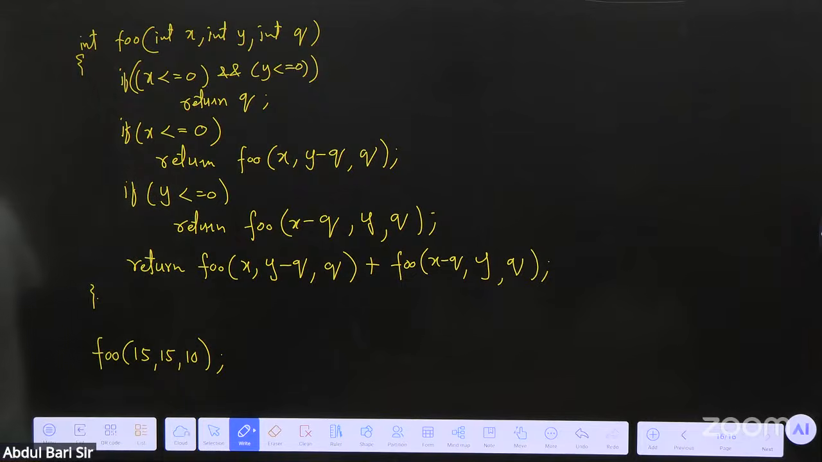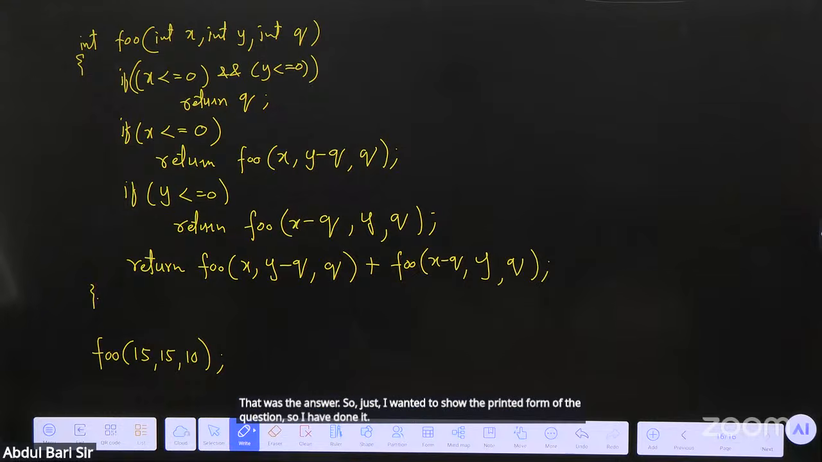Yeah, Mohanta, already I told the options, so I did it a little quickly. Option B means the function will not terminate and it will not print anything. And that was the answer. I just wanted to show the printed form of the question, so I have done it, because already I have written everything on the board.